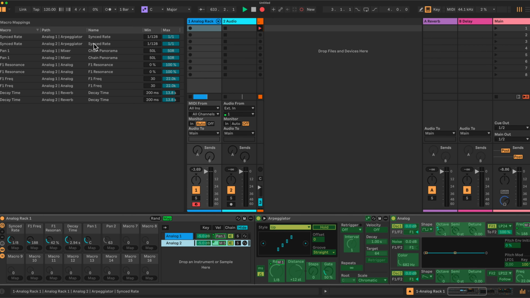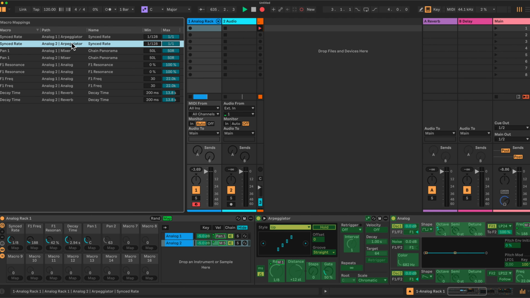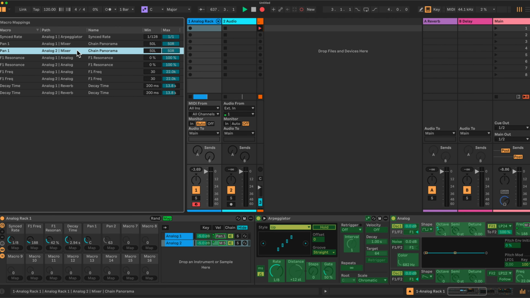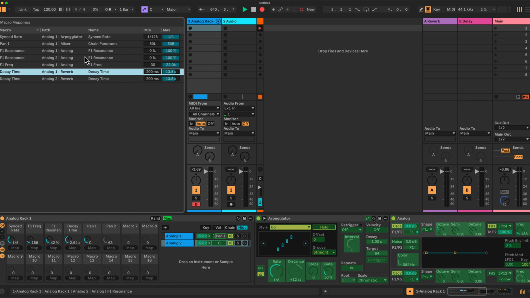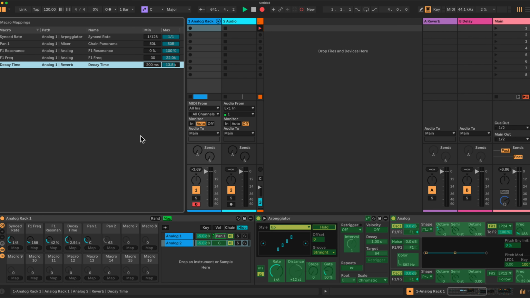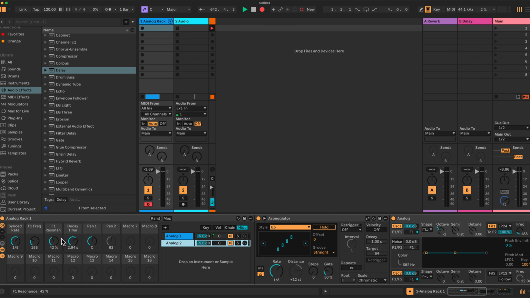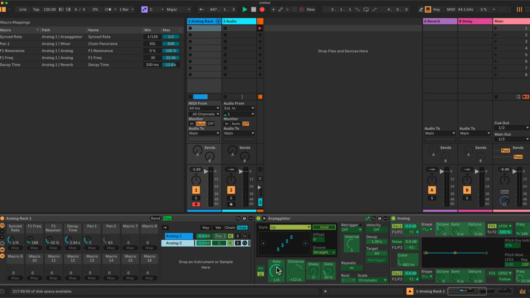So let's delete analog 2 arpeggiator. Let's remove these here. We'll remove that, the chain panorama. We'll remove analog 2 from here. So we just have analog 1 mapped here. Now, if I wanted analog 2 mapped here at the bottom, I could take the same thing. I could go here and do sync rate, put it down the bottom here.